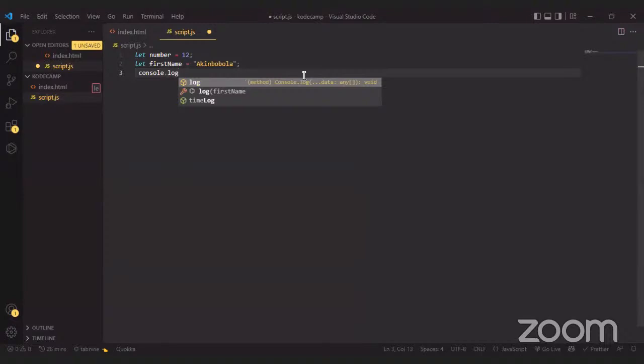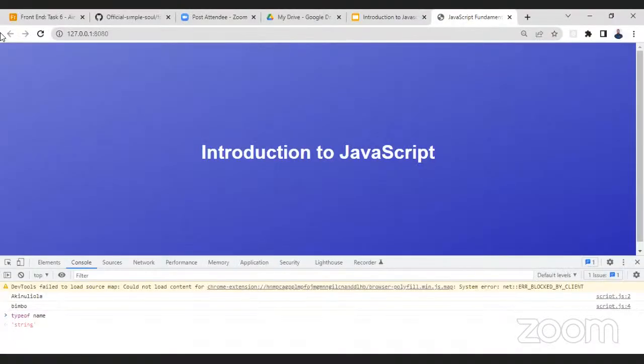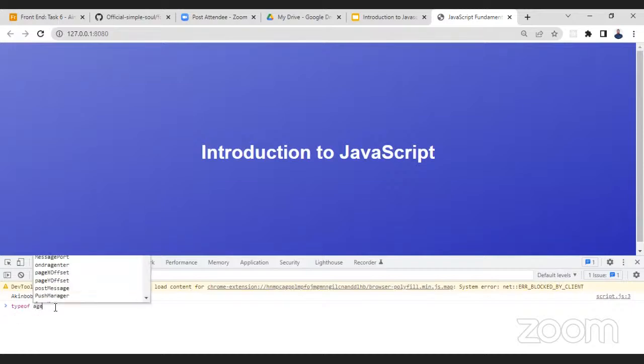console.log first name. It's still going to give me the name Akibabola. And if I come here and I do something like typeof number, it tells me it's a number in JavaScript, which is actually a data type in JavaScript.